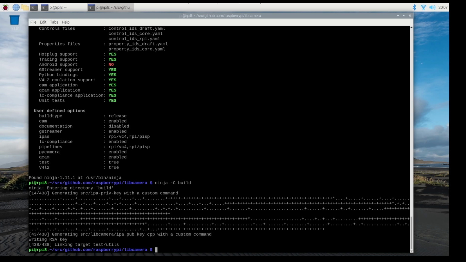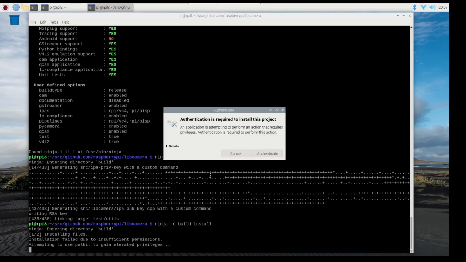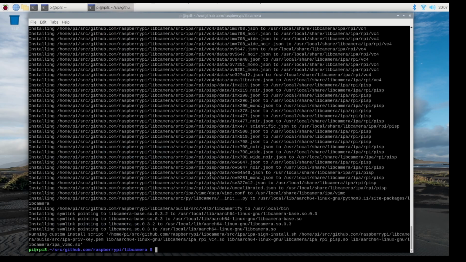Okay, so the build is complete. It didn't take that long, and I now will install it using ninja build install. I mean ninja install. So it'll ask me for my sudo password, and that's it. You know, it's installed it already.